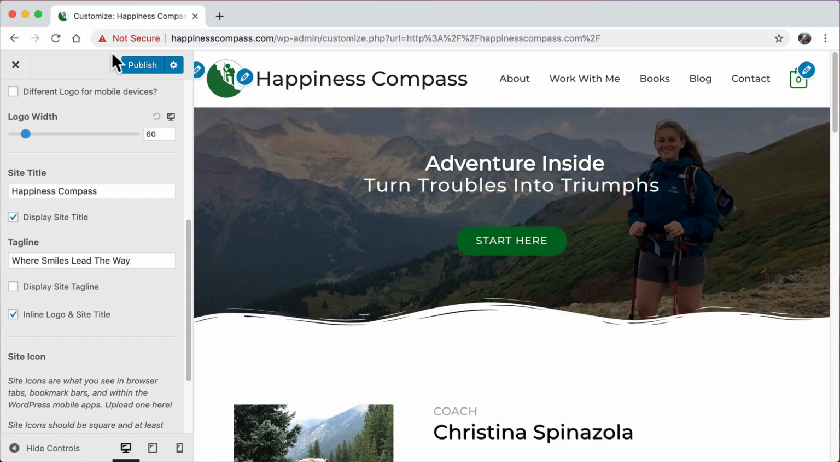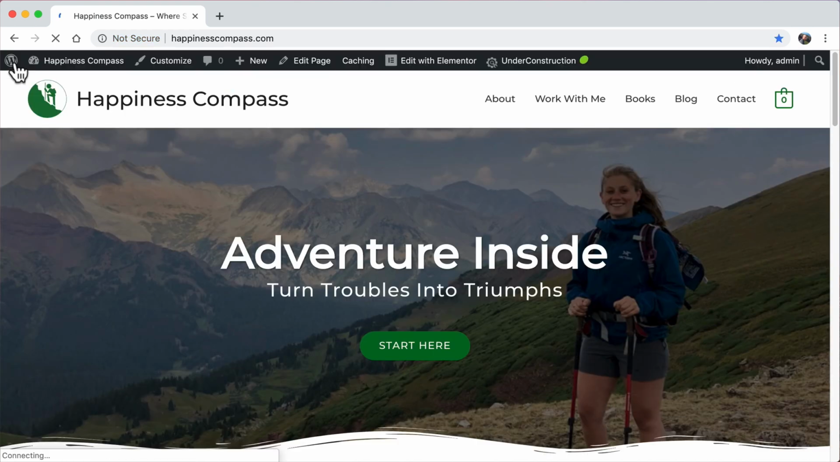All right, so we're going to publish that and we're going to exit out of there. And that is how you insert your logo. Anytime someone clicks on the logo, they're going to be taken back to the home page. So congratulations, we are all done with this section of creating our basic website.